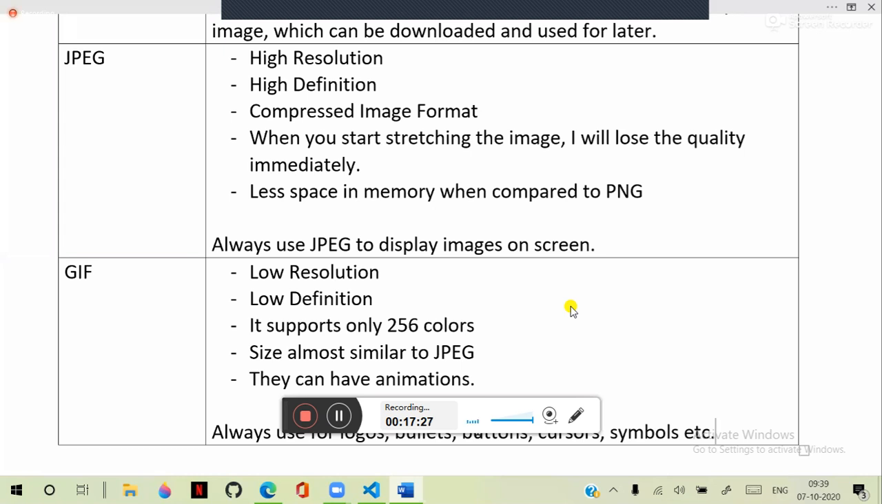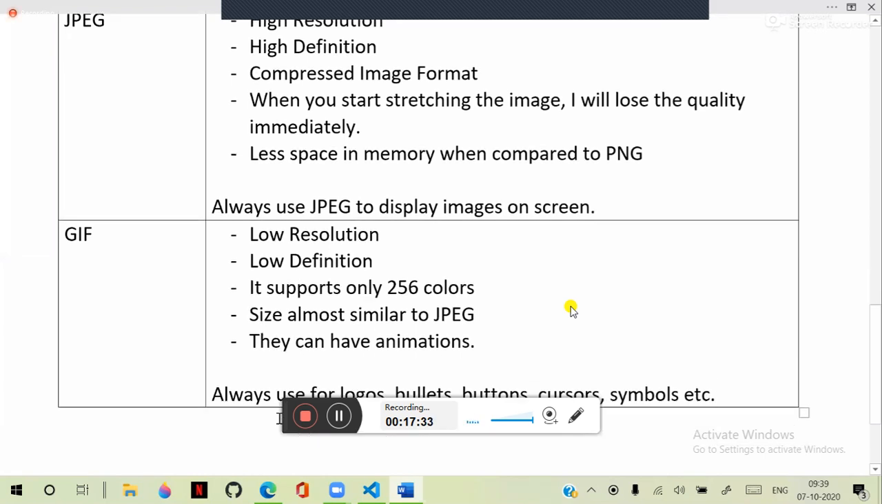And the GIF format can have animation also. Animated GIFs can also be there. We will put some images and we will see that. But the problem is that color quality will be lost.